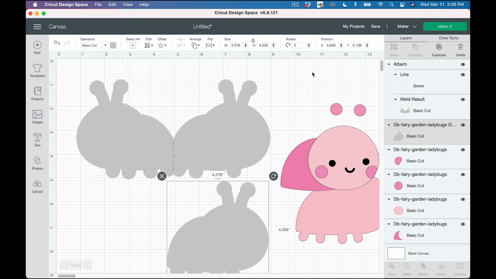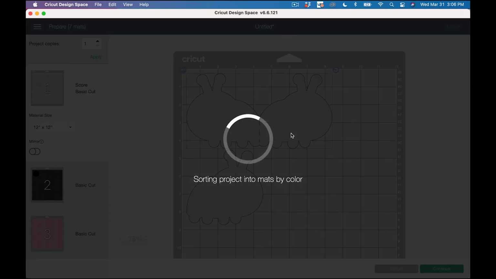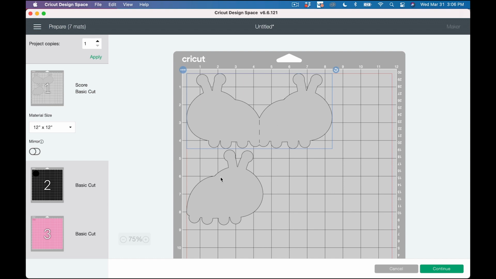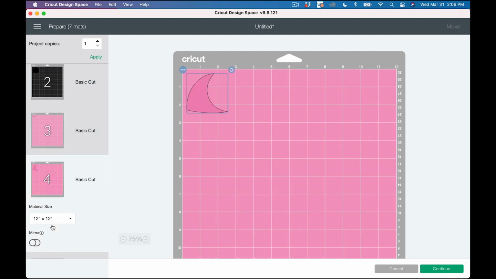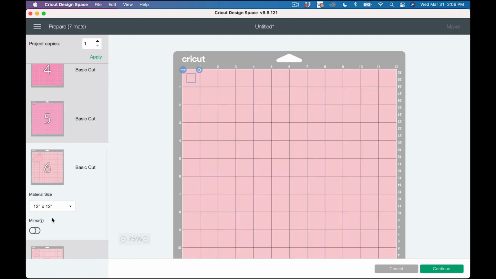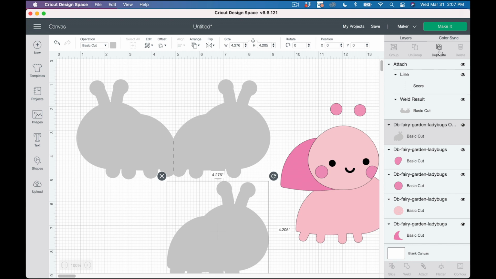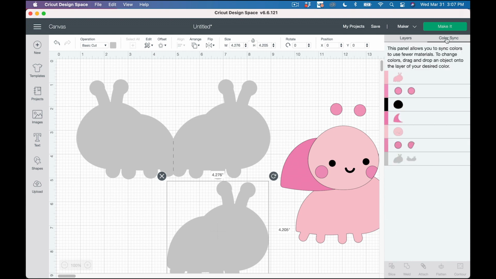At this point, we are ready to click Make It. And the software will go ahead and sort out all of our cutting mats for us. And it looks like everything is there. If you want to combine some of those colors, let's hit Cancel. And let me show you how to use this color sync. You can click that and you can go ahead and drag and drop layers on top of each other if you want to minimize the colors that you are trying to cut.